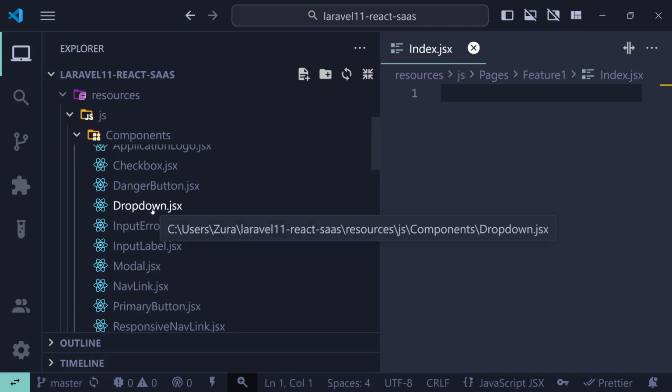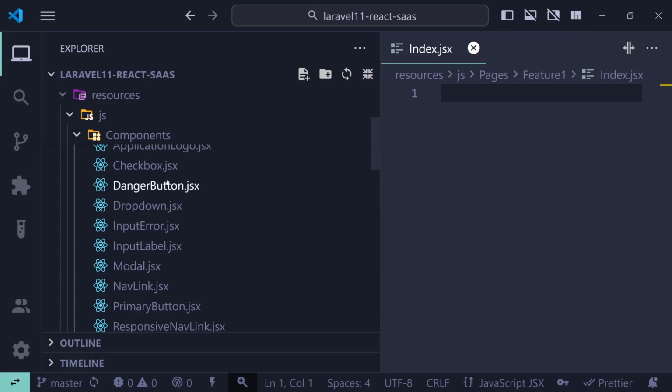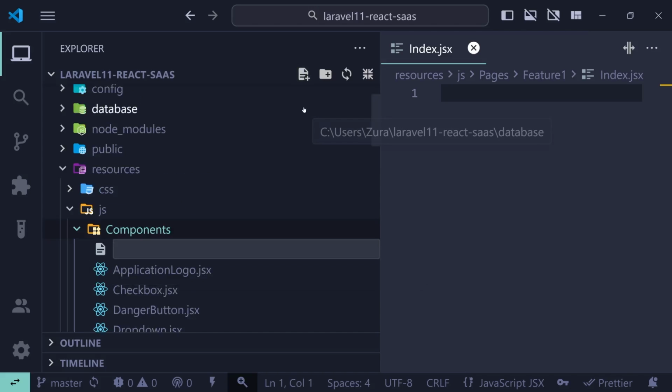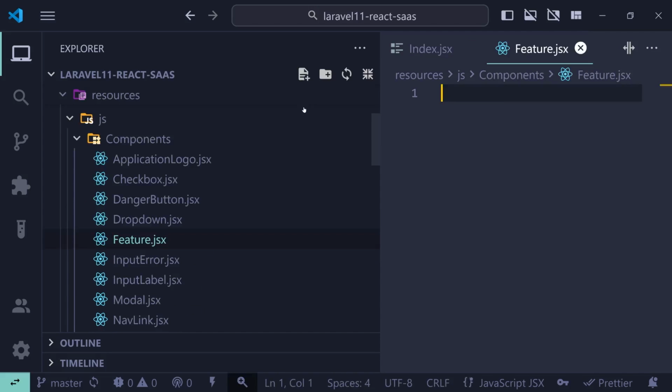That components folder was basically added by Laravel Breeze. So here we have a couple of ready components which we are going to use, but I'm going to add one more component, and this is going to be the Feature.jsx component. So I'm going to create one reusable Feature.jsx component, which I'm going to use in the feature one component and feature two component as well. And you can use it in any other feature components you are going to add.